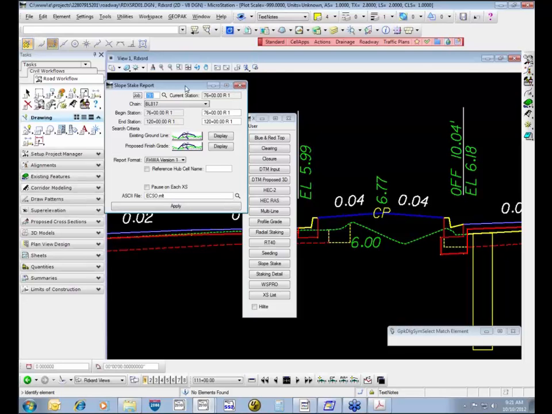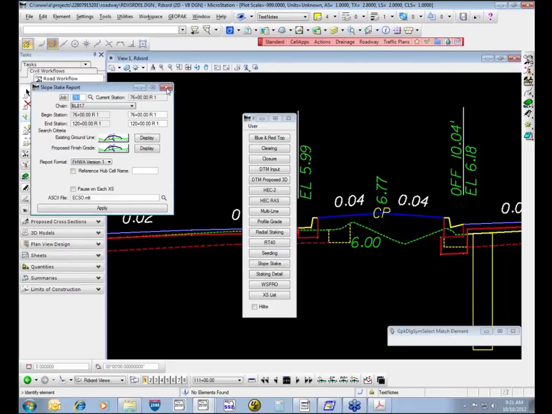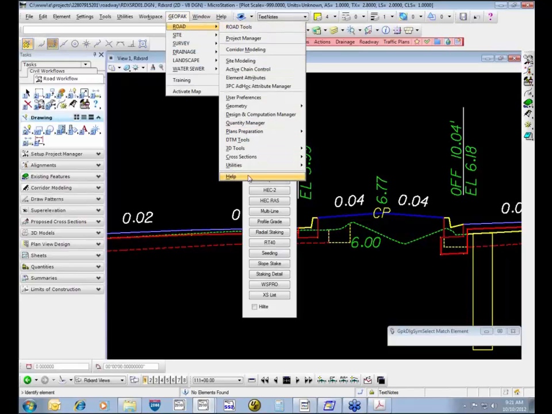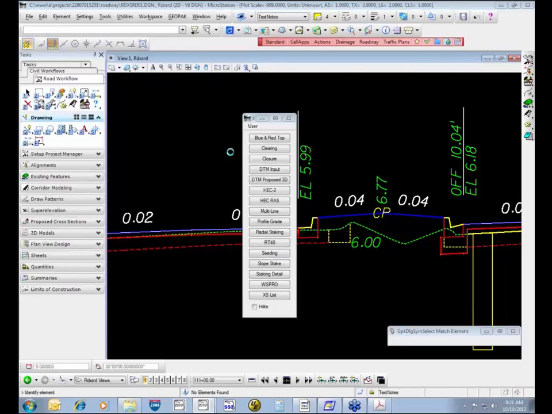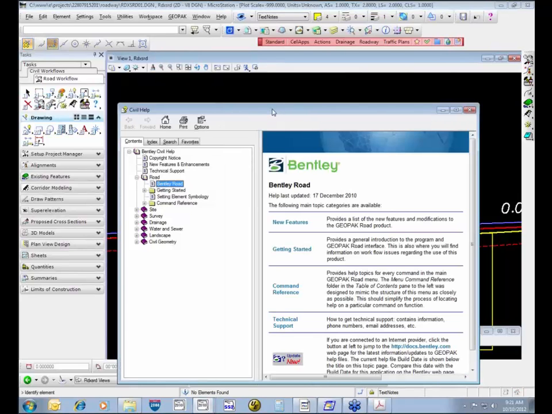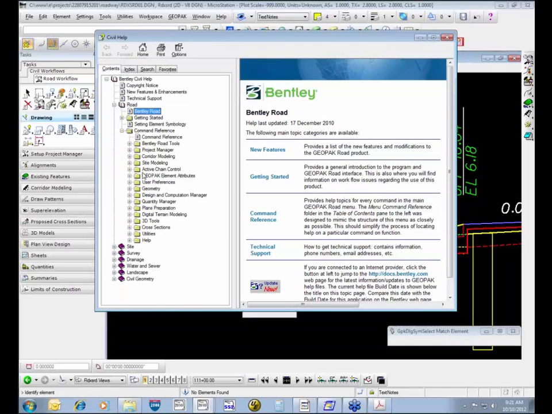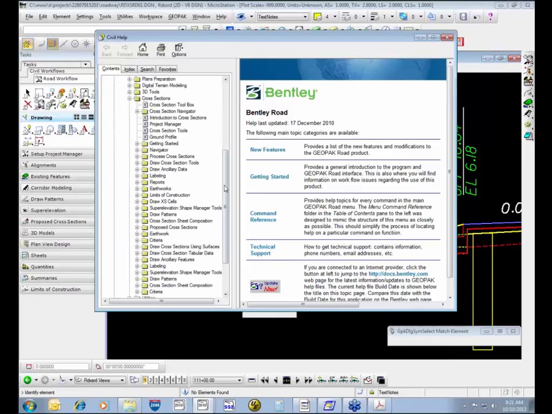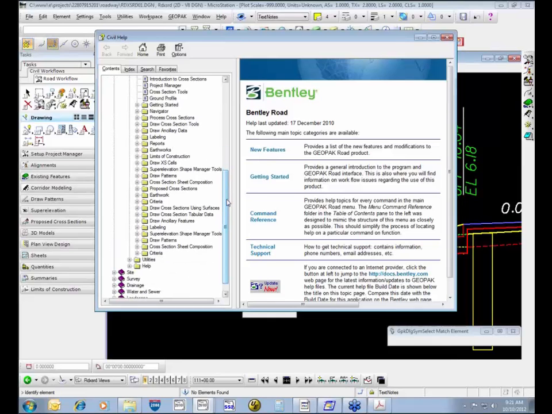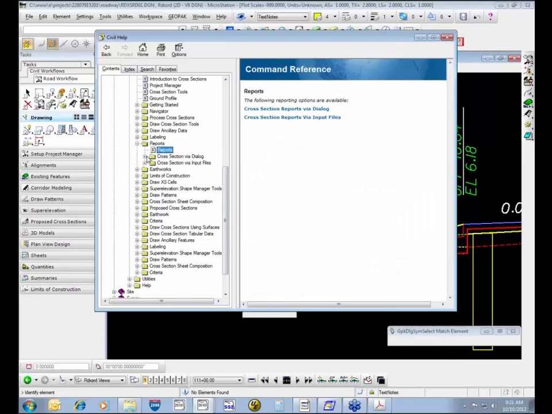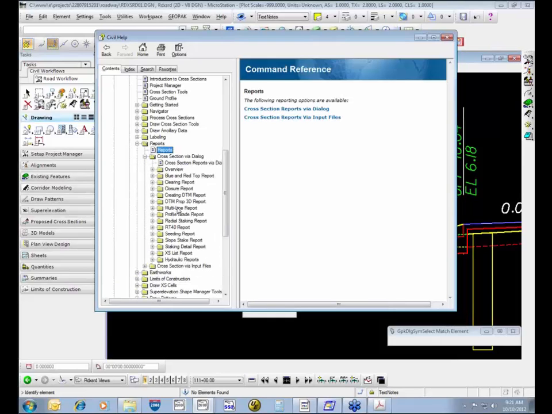Any of these reports, if you want to know what they do, you can go into the GEOPAK Road Help. I know that's that dreaded word, right? Nobody likes to see the help. But if I go in here and go under command reference, I can go to cross sections and then go down to reports. Once I find them, I can look at all the different reports that are in here.